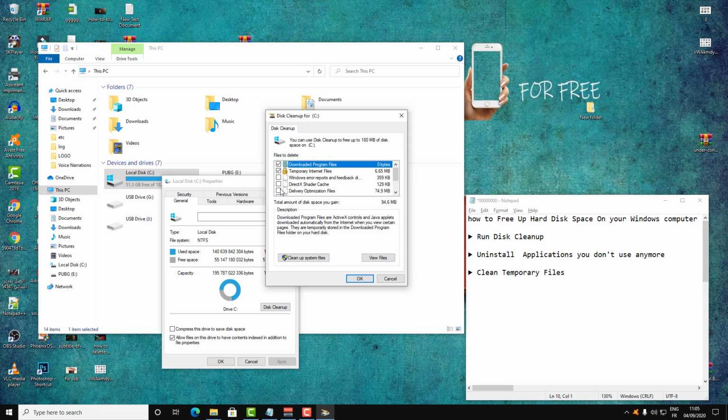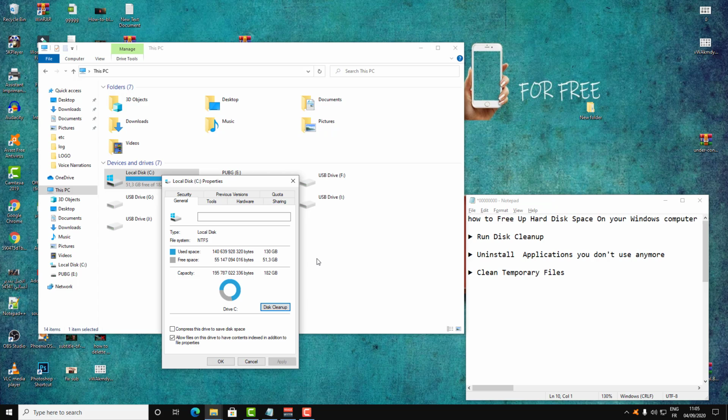We want to delete temporary files, Windows error reports, and the recycle bin. So here what we need to do is click on Clean up system files. This will help you if you have some system files on your disk C that need to be cleaned. It will take some extra time.